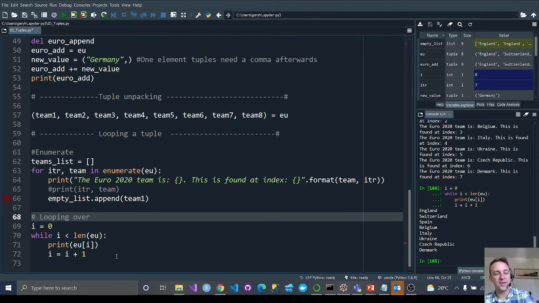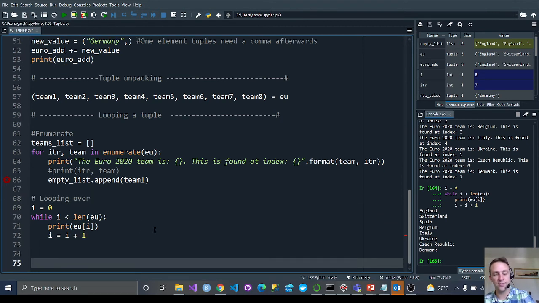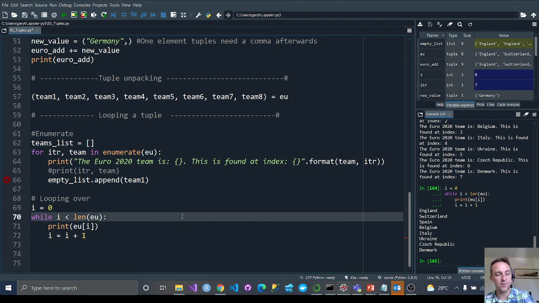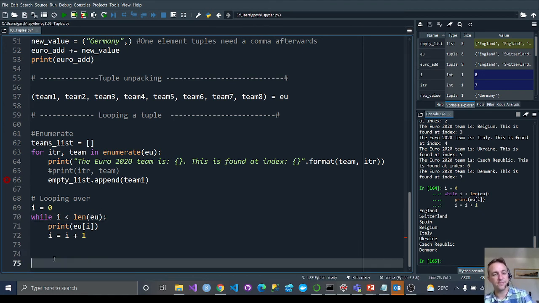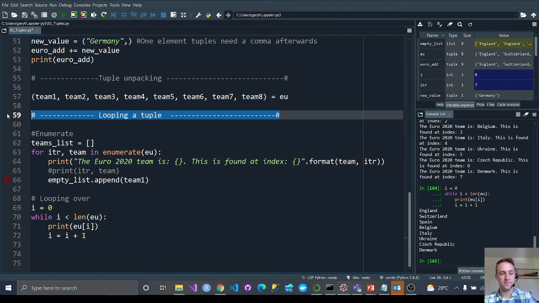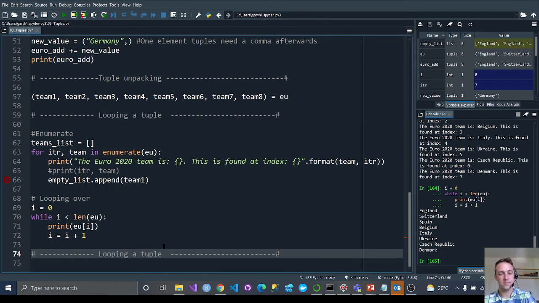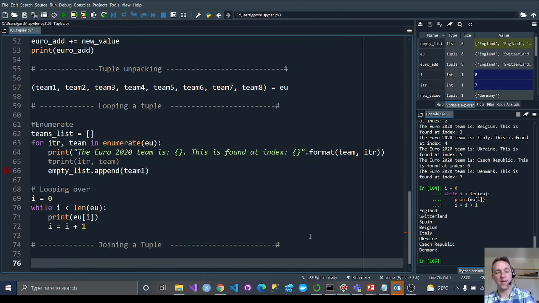The one last thing to add is joining a tuple, and that's it for tuples. Oops, sorry. Okay, so I'm going to create a joined tuple. So we've got this additional euro add tuple that we've created.